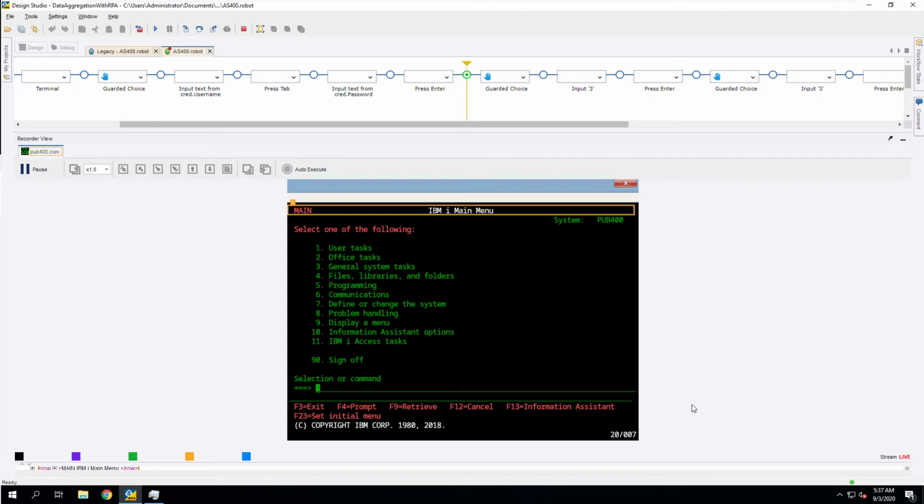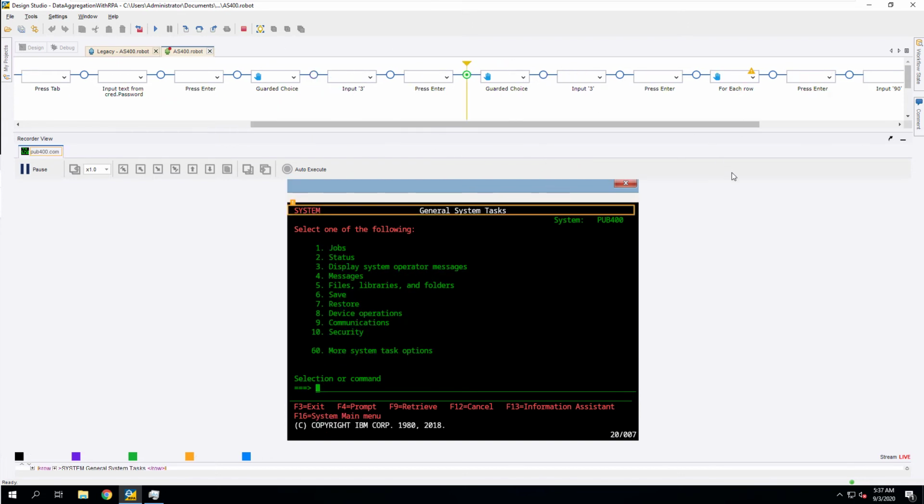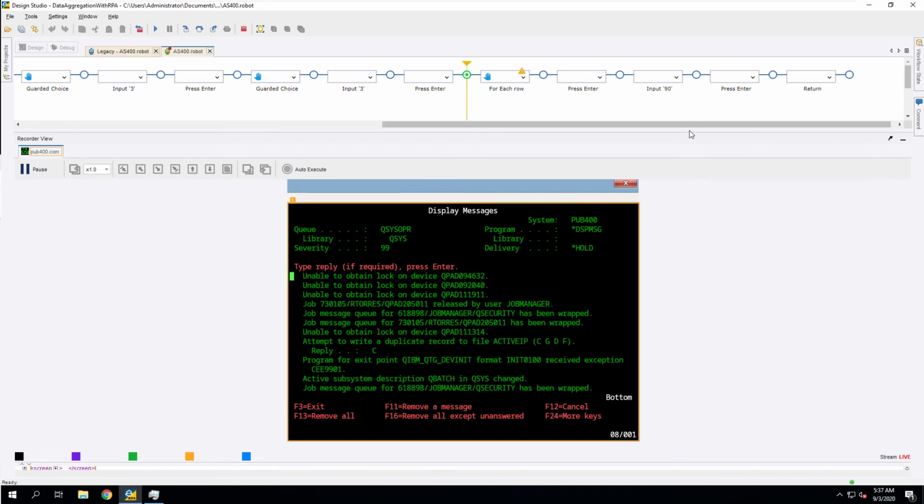For those of you who don't know an AS400, you always need to navigate this by using your keyboard and typically typing commands, and that's exactly what Kofax RPA is doing here. So we're actually just going through the process, and I'm just clicking through this, and at the end we're going to be retrieving a lot of these messages.